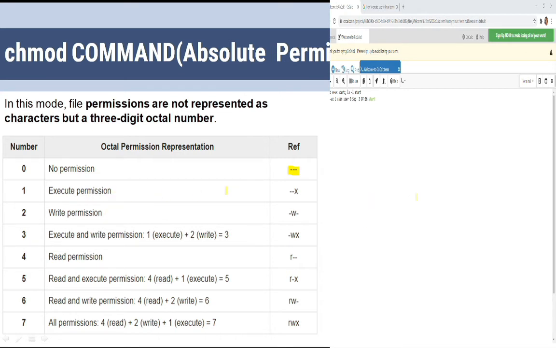Then if I want to give only execute permission, the octal number 1 is given. If I want to give the write permission, at the second place, W, I have to give the number 2. Then for execute and write permission, execute is 1 and write is 2, so the total will be 3. So octal number 3 is going to represent write and executable permission. Okay.